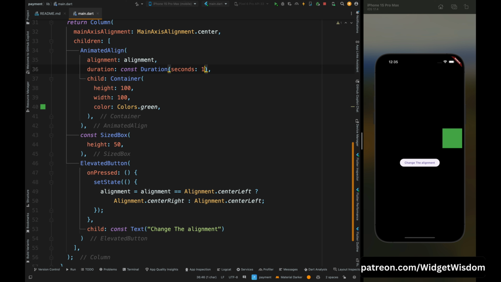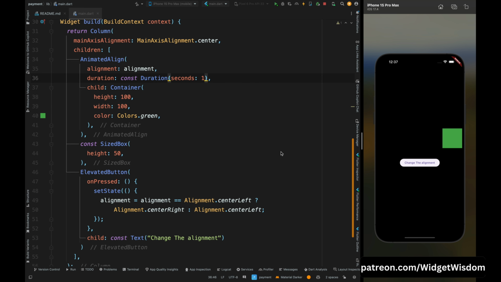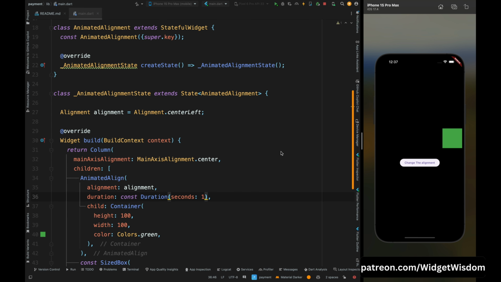But it is moving so slowly, so here change the duration to 1 second, so the animation will be faster. And now press on the button and you can see the animation is faster, and this thing is looking so cool. So up until now we have covered the animated align widget.